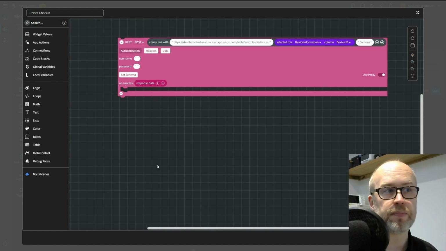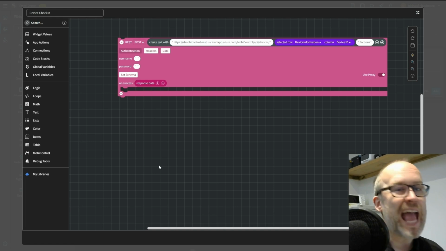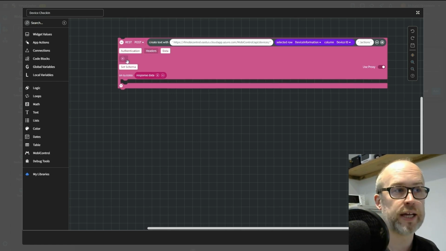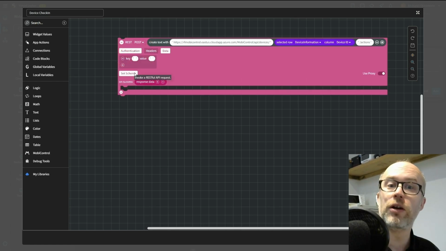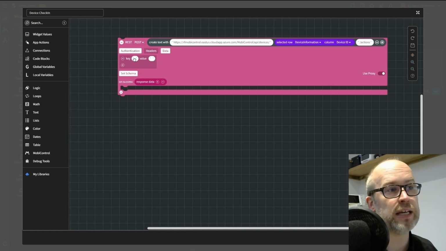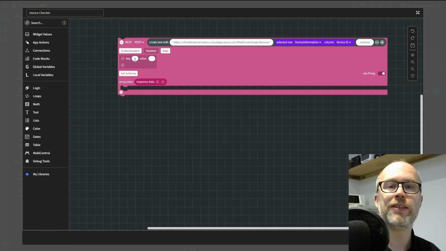Secondly, we know that with any API that we call, we need to include that authorization code. But thankfully, we've got that stored as a global variable. So I can go to our header section, and as we did when we loaded data to the table, I can add a key of authorization and then pull in the authorization code into the value.